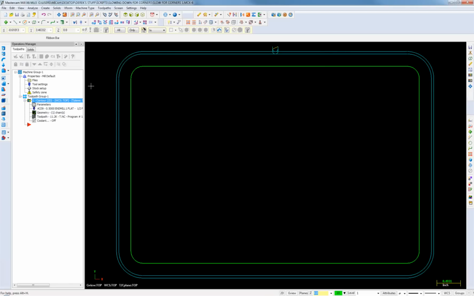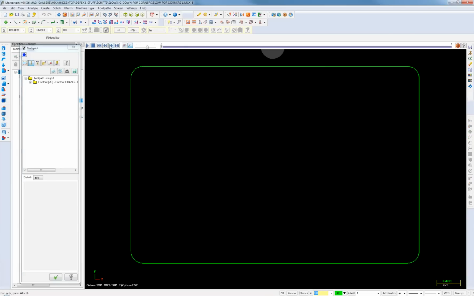Now when we backplot it, you'll see the tool wrap it into position, plunge at 50 inches a minute, start to feed at 100 inches a minute, and then at the first corner, it switches to 35 inches a minute.